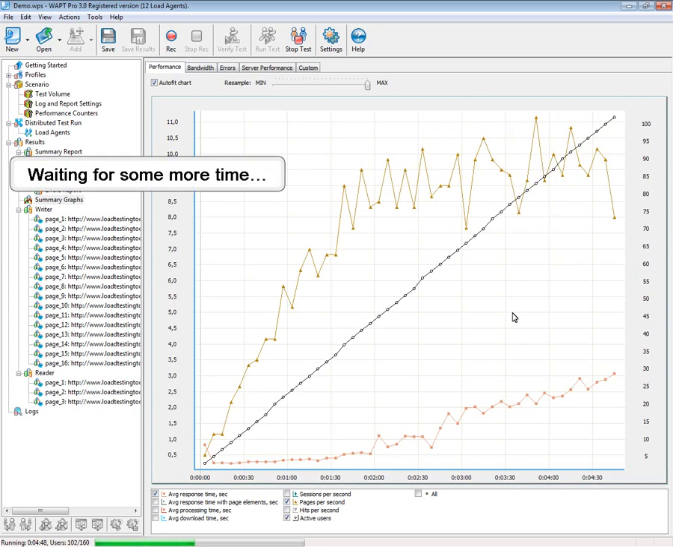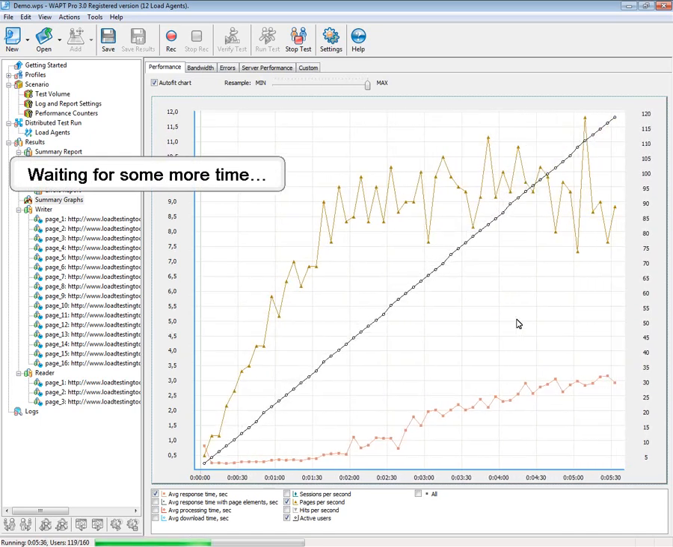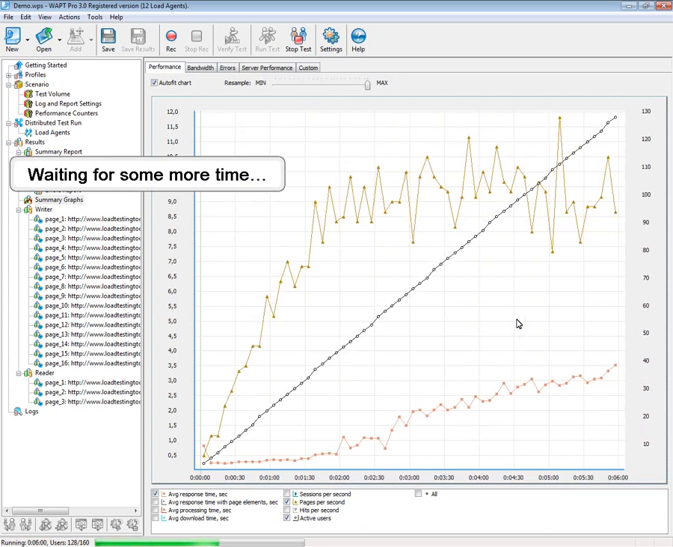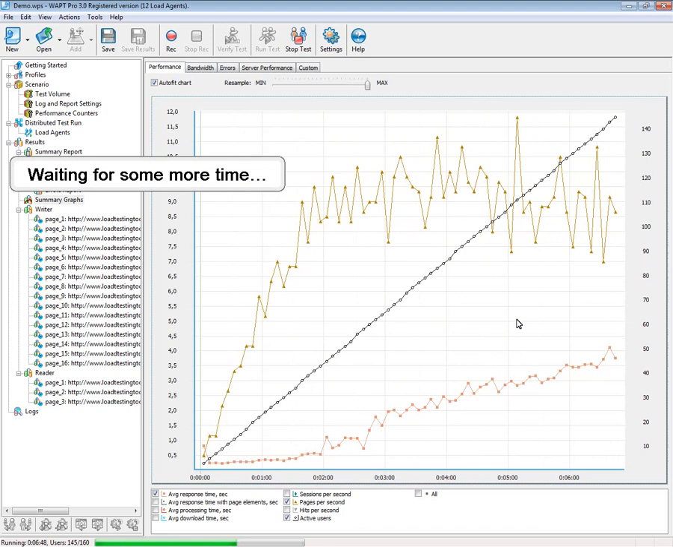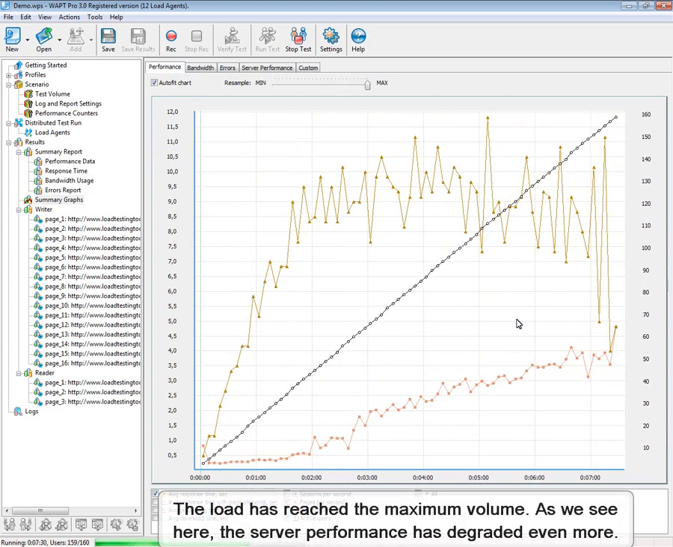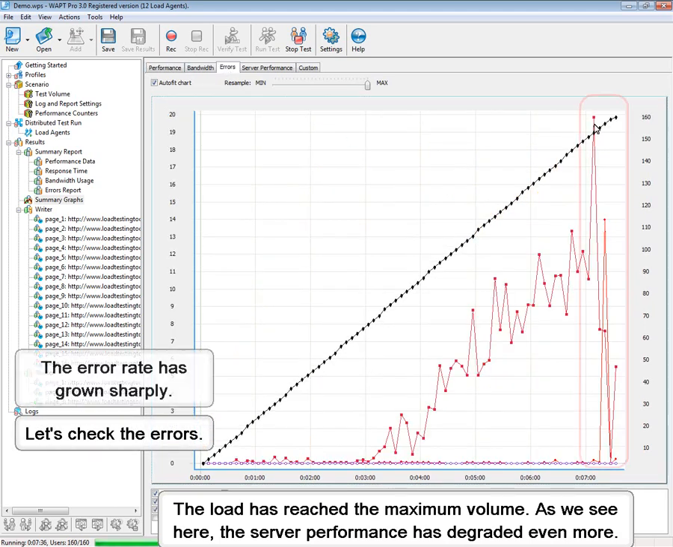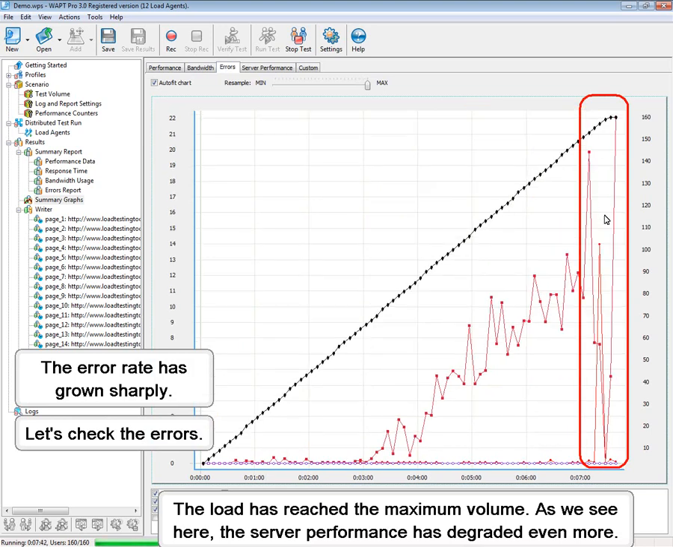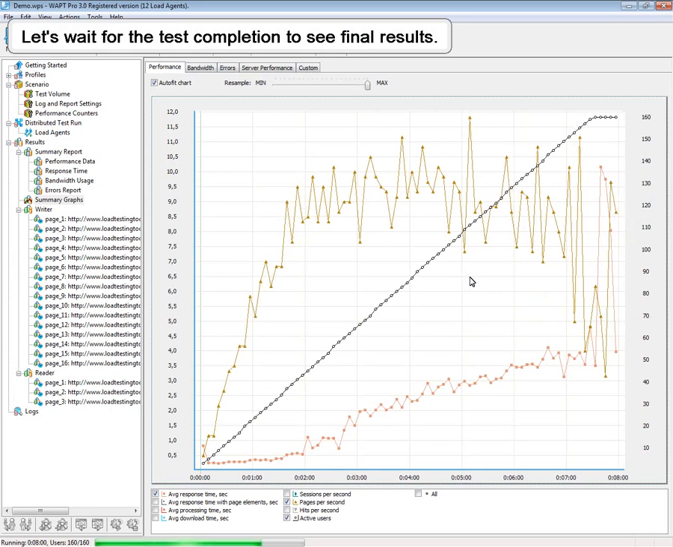Let's wait a bit more. The load has reached the maximum volume. As we can see here, the server performance has degraded even more. Let's check the errors again. The error rate has grown sharply. Let's wait for the test completion to see the final results.